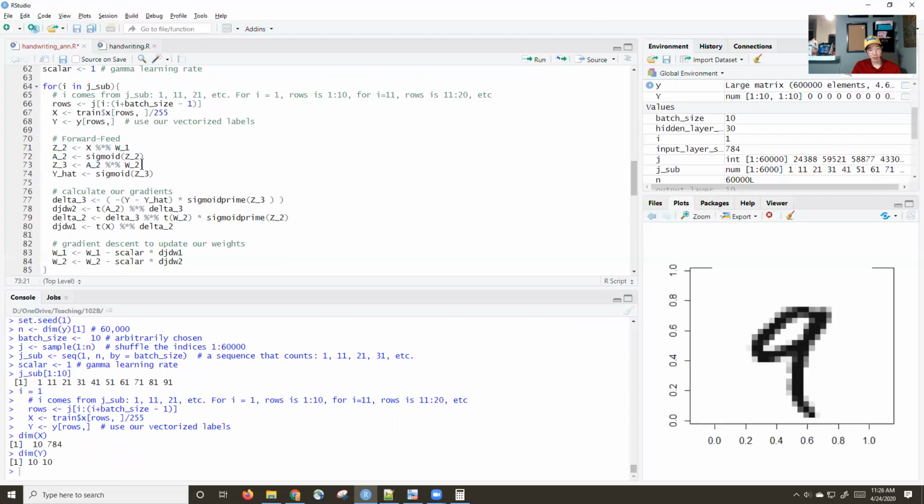Then I multiply it by my second weight matrix. My second weight matrix is going to be 30 by 10 because I've got 10 nodes in the output layer. So we take 10 by 30 times 30 by 10, and the output will be a 10 by 10. I apply the sigmoid to get that, and I get my Y hats.